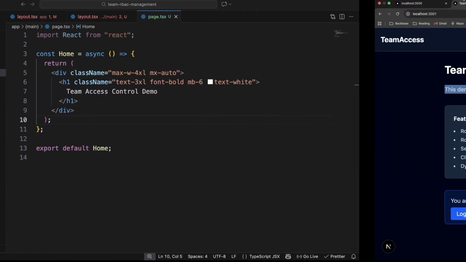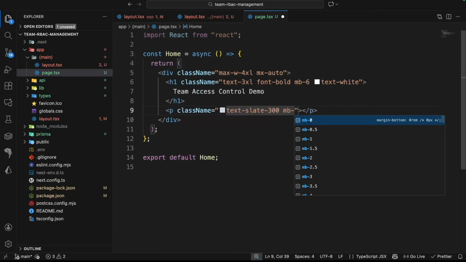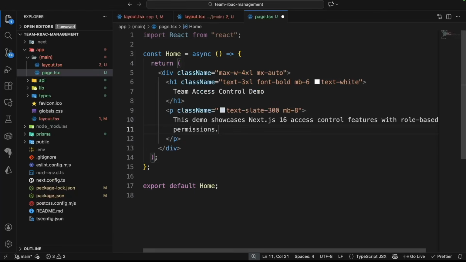After that, we are going to add this section. So I'm going to go here and I'm going to have a paragraph tag. Let me give the class name to this paragraph tag as text-slate-300 and margin bottom as 8. I'm going to just paste the content part. So I'm going to come here and I will paste the content part.